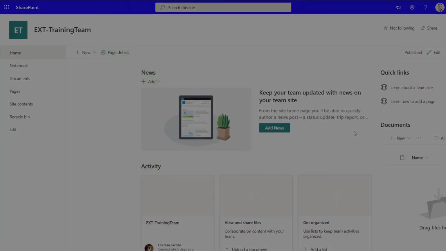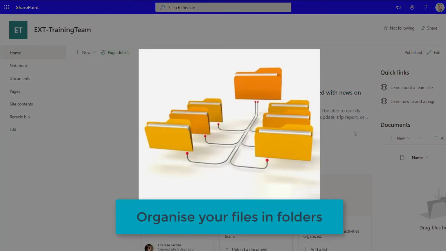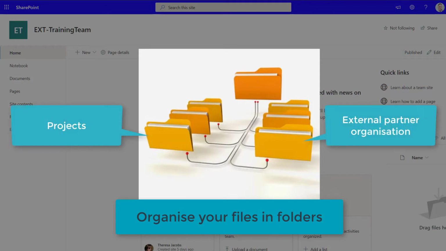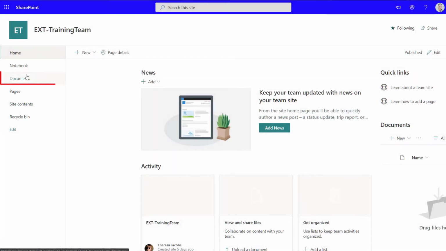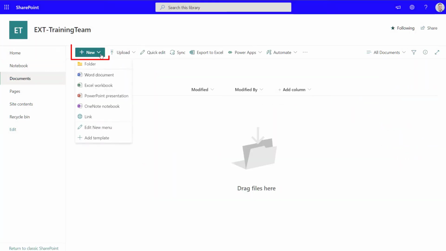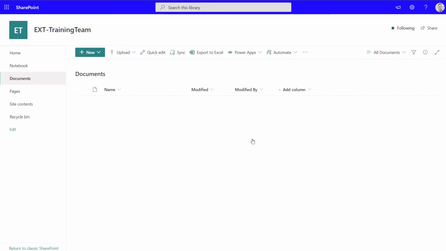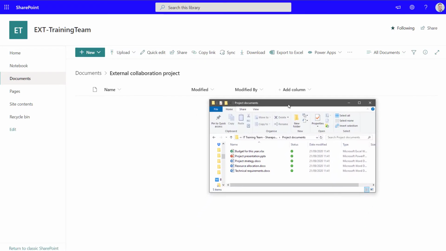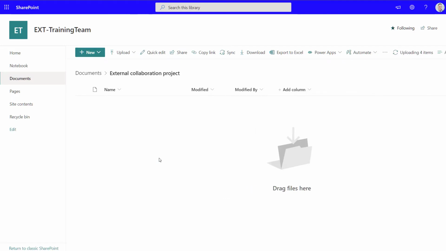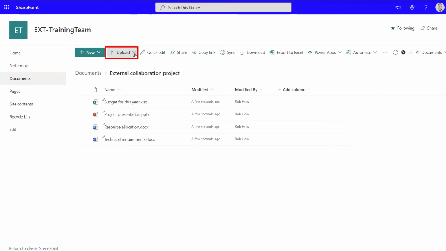Before you start sharing, it's best to organise your files in folders. Create a folder either for each project you're working on, or for each single organisation you're going to be sharing with. To create a folder, go to Documents, click New, and then Folder. Then give your folder a name. Add documents to your folder either by dragging and dropping them from your computer, or you can use the Upload button, or you can copy them here from another SharePoint.